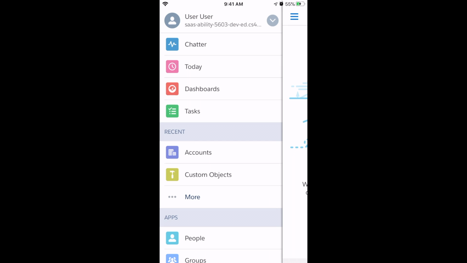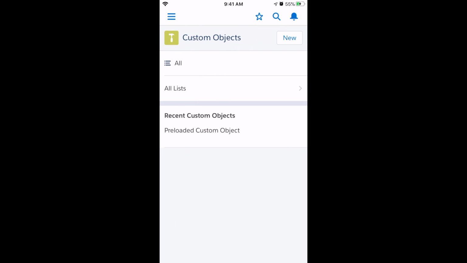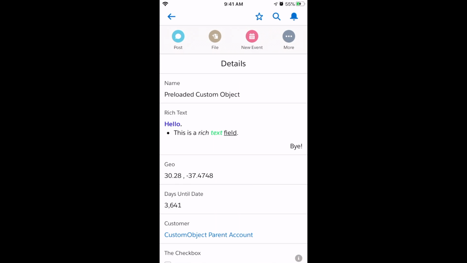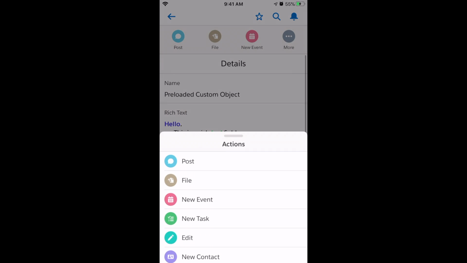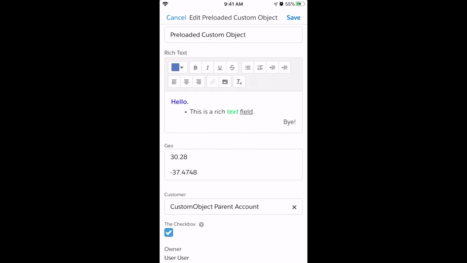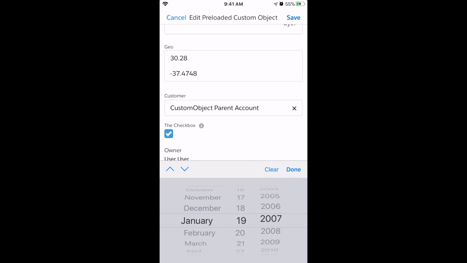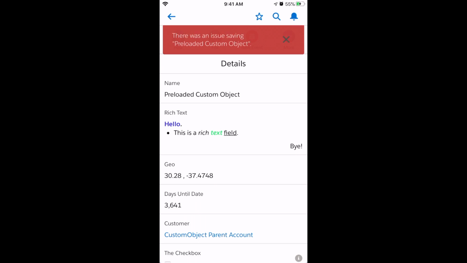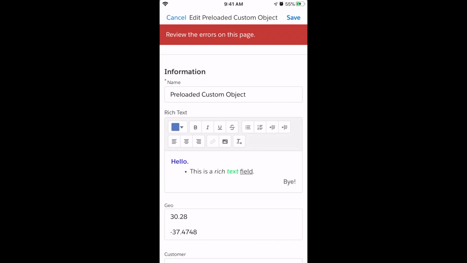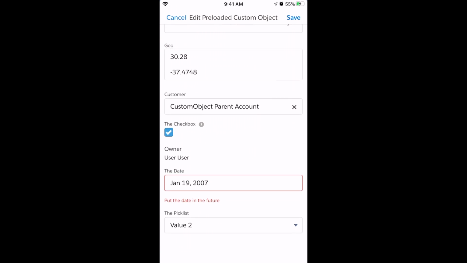Objects also get an automatic UI in the Salesforce mobile app. We can find our object in the app launcher. We can choose a record from a list. We can see all the data fields on it. We can edit those fields. And we can even validate our data, all on our phone.